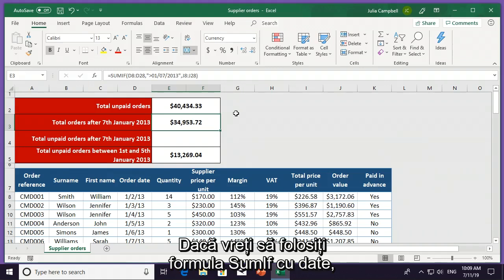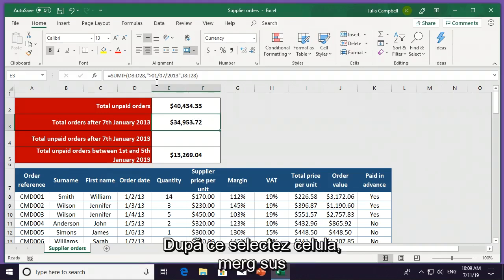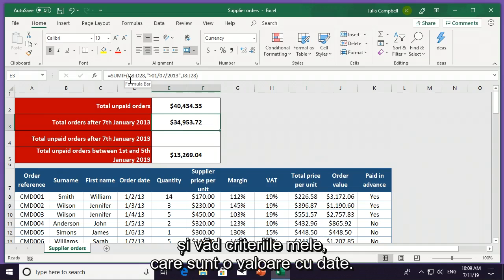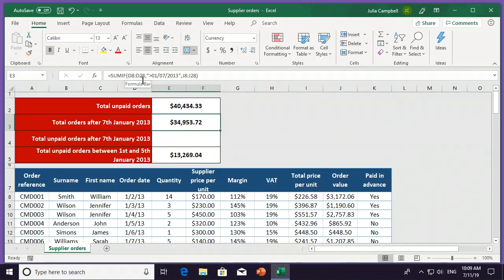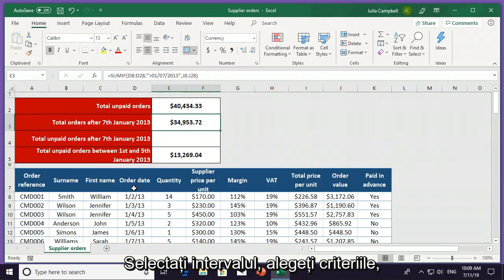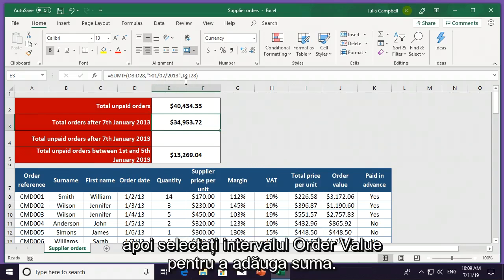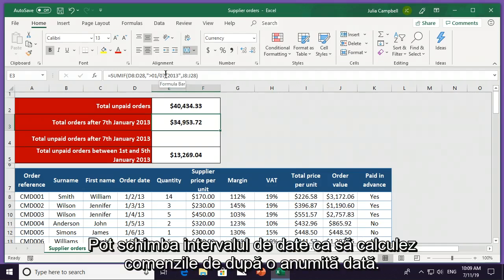Now, if you're looking to use the SUMIF formula with dates, you'll see below that I've already calculated my formula. Once I select the cell, I can go above and I can see that I have, again, my criteria range, which happens to be a date value. So if you're looking to total values in a date range, you'll need to have a date column within your worksheet. You can select that range, choose your criteria, which happens to be dates after a specific date in my criteria, and then again, I selected my order value range to add the sum. I can always change the date range to quickly calculate orders after a specific date.